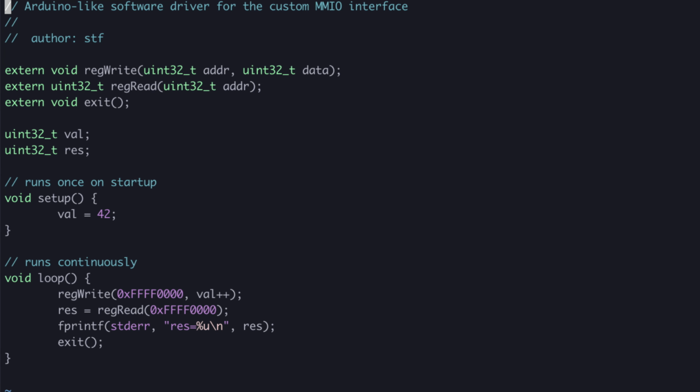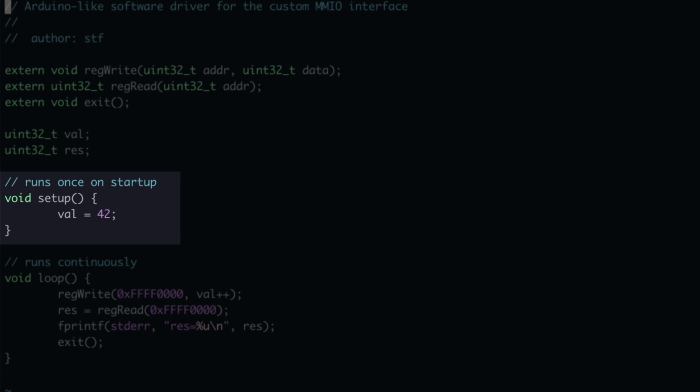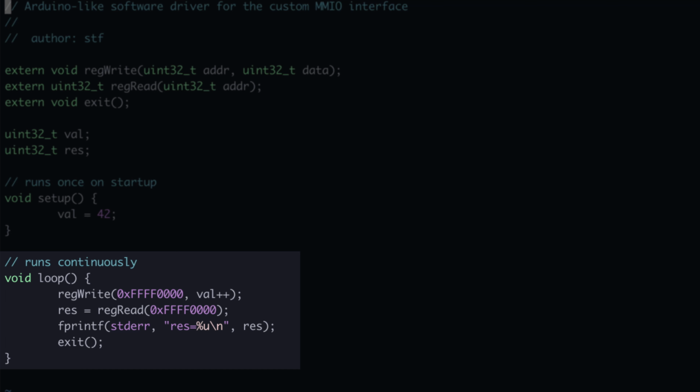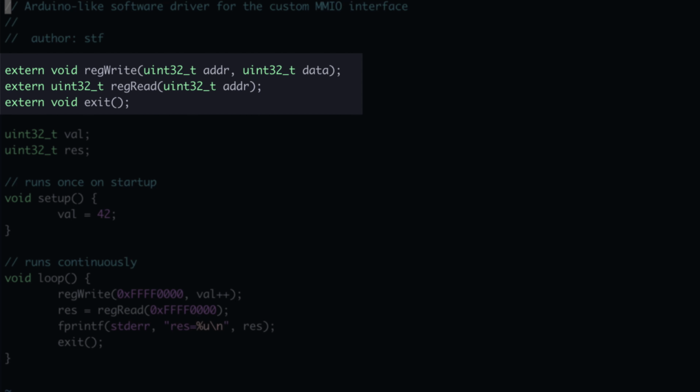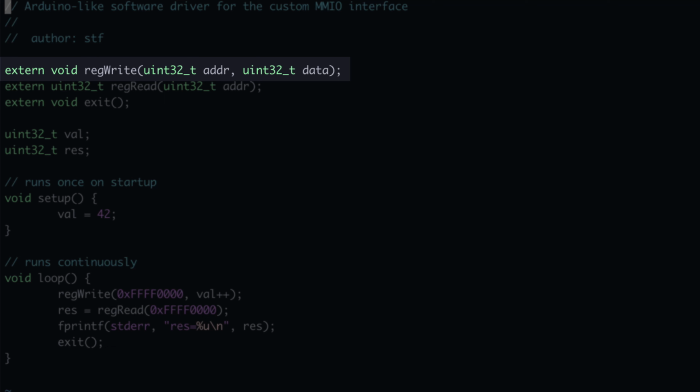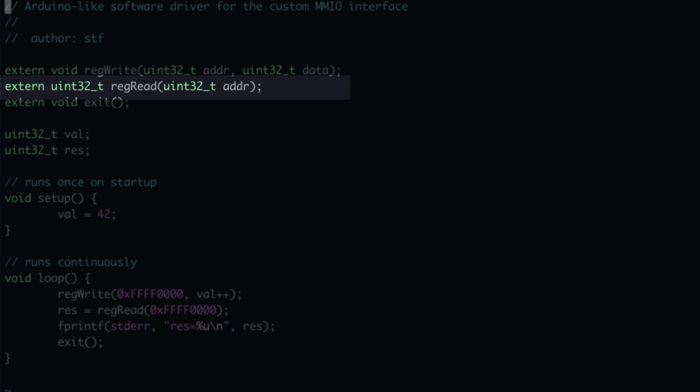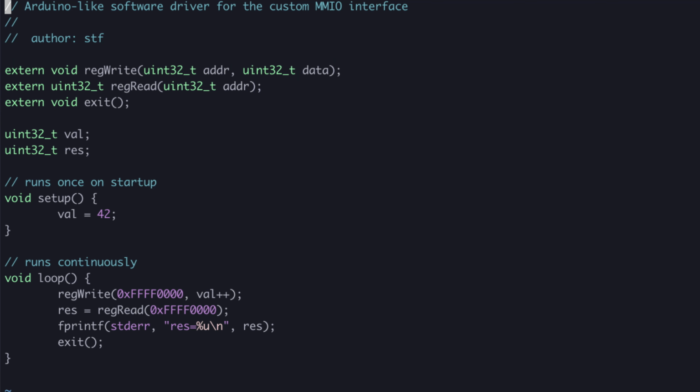This should look reasonably familiar to you, as it is modeled to look like the Arduino sketches that we've been writing in other parts of the course. We have a setup function that is run once, and then a loop function that is called continuously. We also have three functions: regWrite, which we can use to write to a register, regRead, which we can use to read a value from a register, and exit, which we can use to end the simulation. In essence, what we are doing is modeling both the hardware peripheral on an Arduino device and simulating it, along with the code that is executing on the processor of the Arduino device.